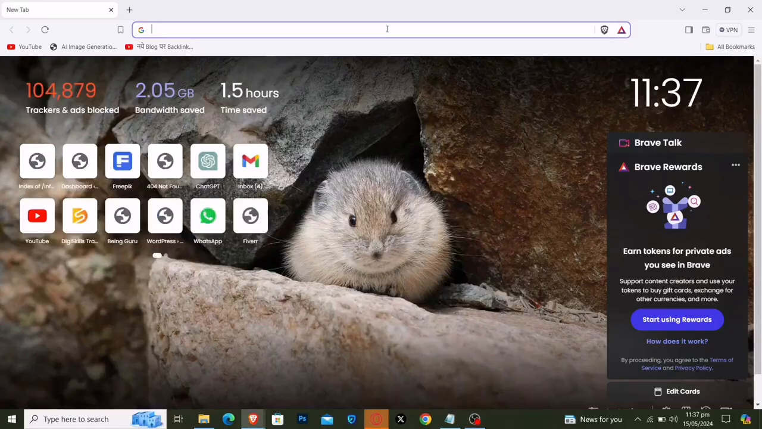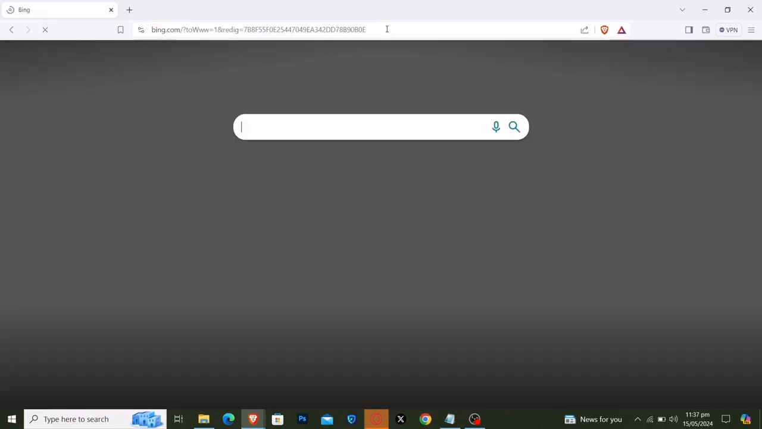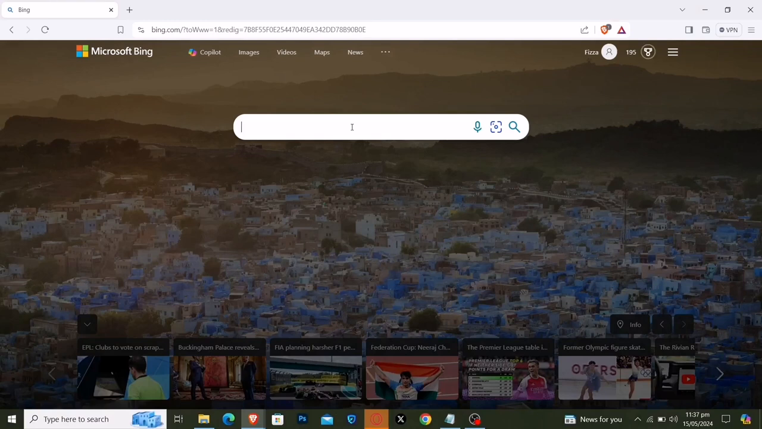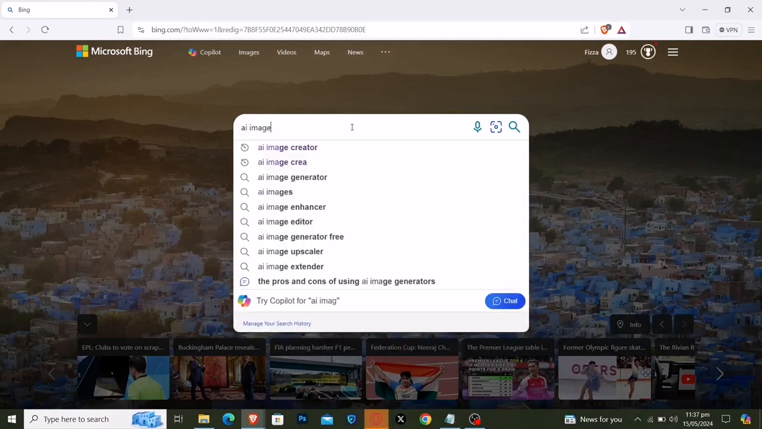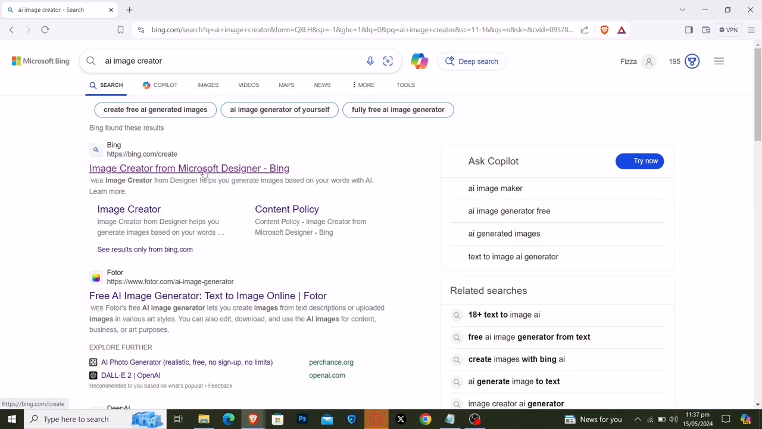Let's kickstart our adventure by launching your web browser and navigating to bing.com. Enter the terms AI Image Creator into the search bar and hit enter. Choose the top link that appears.